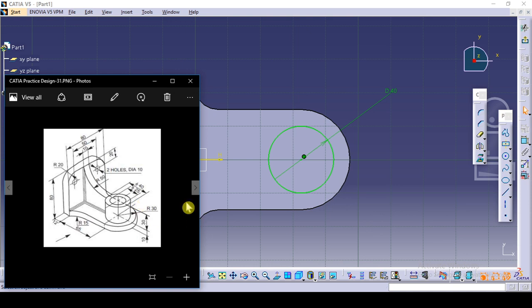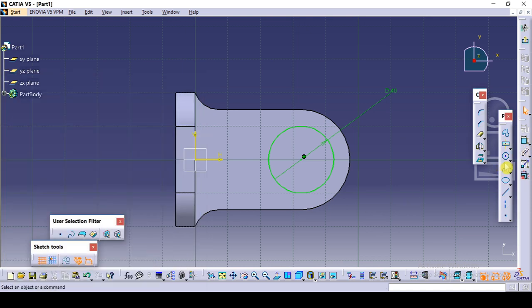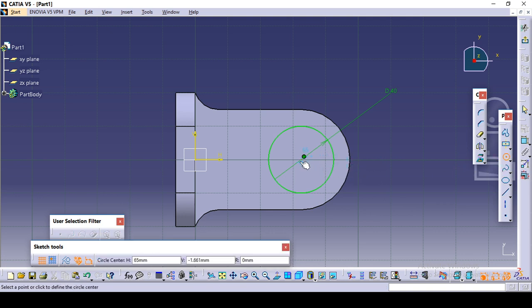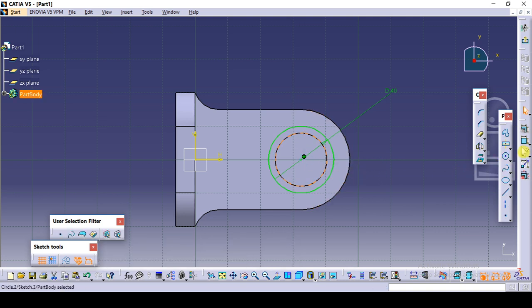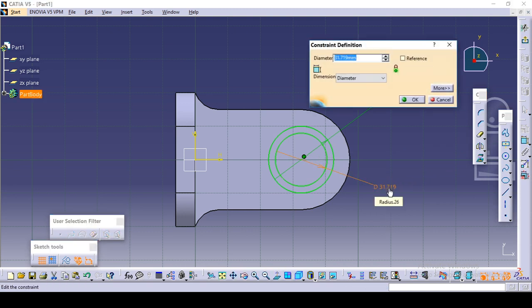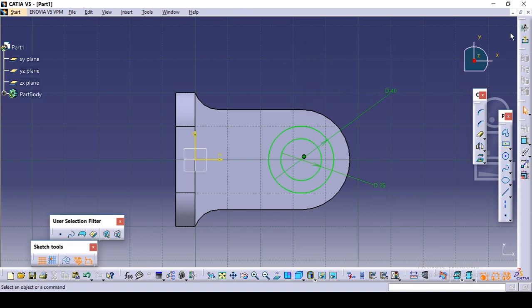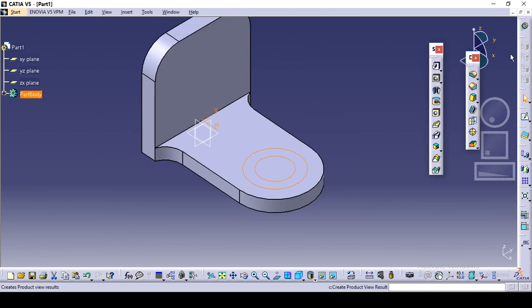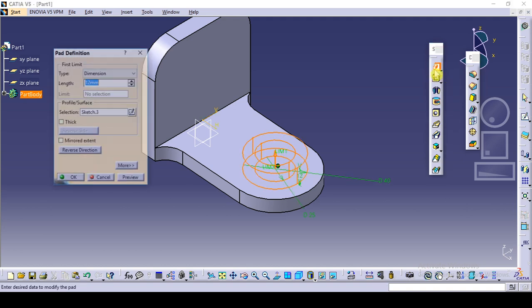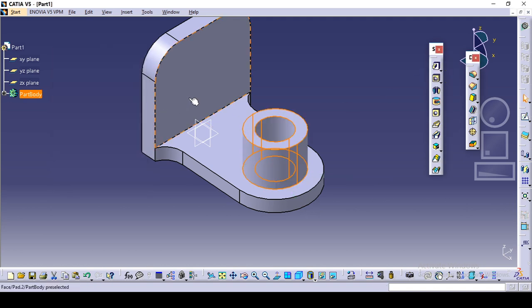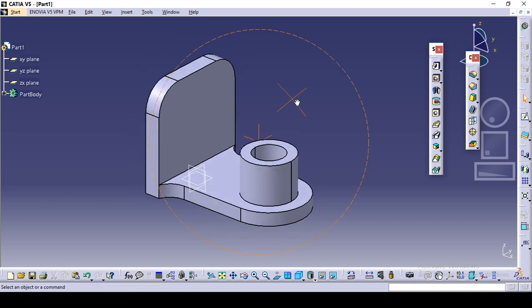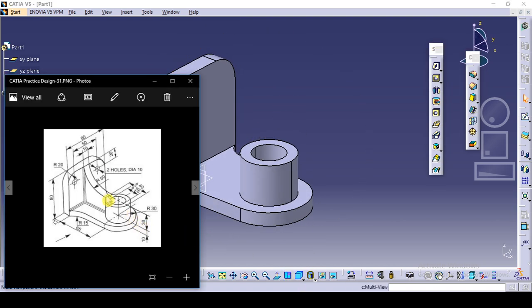And inside is 25. So again click on this circle, give the center point, click here and give it 25. So just double click on it and give it 25. So click on this exit workbench, click on this pad and give it 30. Okay, so like that. Next, what is remaining? This rib is remaining. And what are the dimensions? So this is R50 and 10.